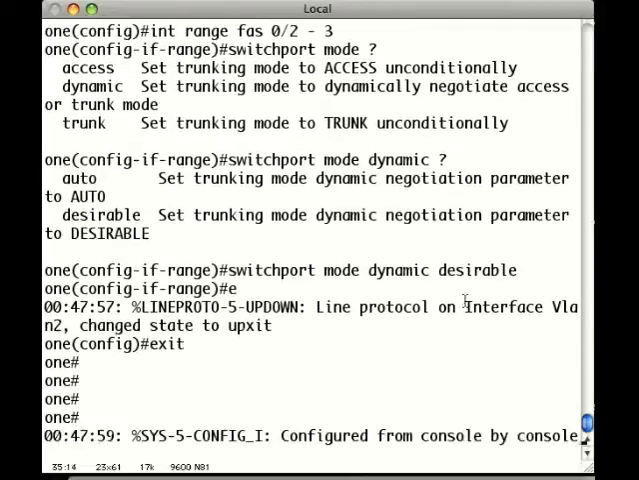And you notice that because I started allowing VLAN 2 on those trunk ports, once spanning tree started forwarding, then my layer 3 VLAN 2 interface came up.